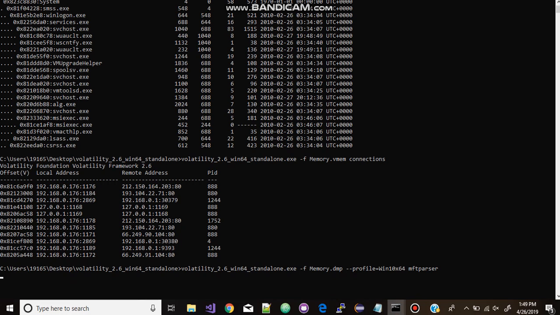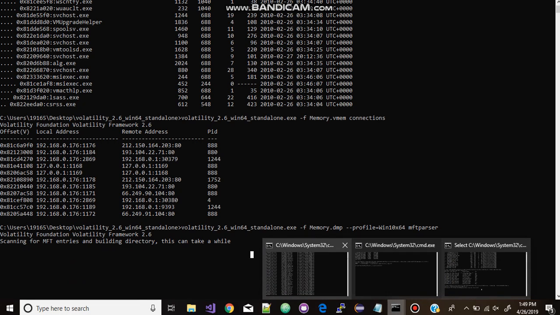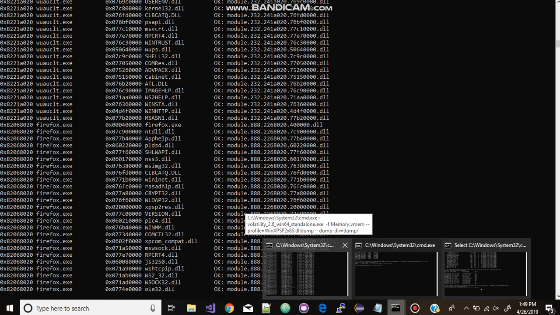The MFT parser also gives the offset address of MFT and the record number too. We're gonna see it when it starts. So this could take forever. Okay, so we're gonna check in on the other thing. It's still running the DLL dump which we ran.